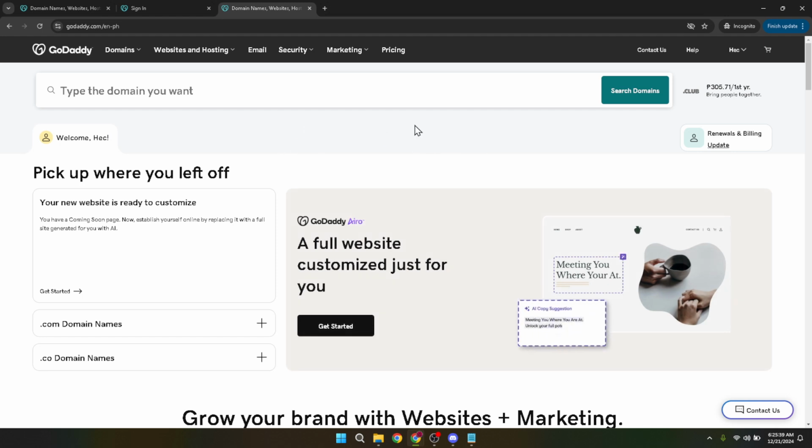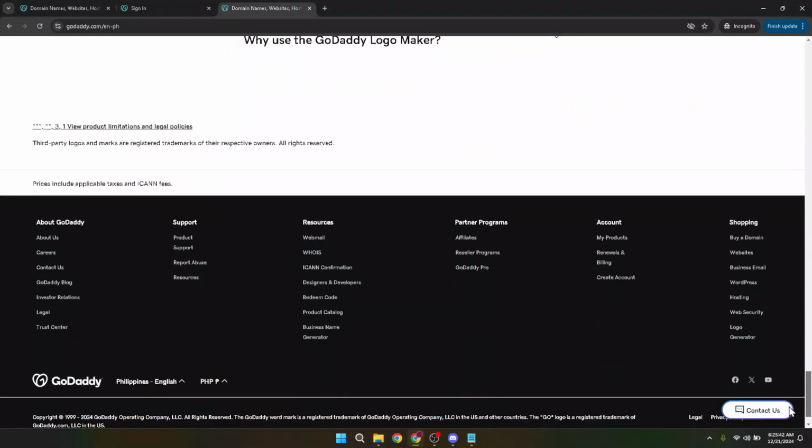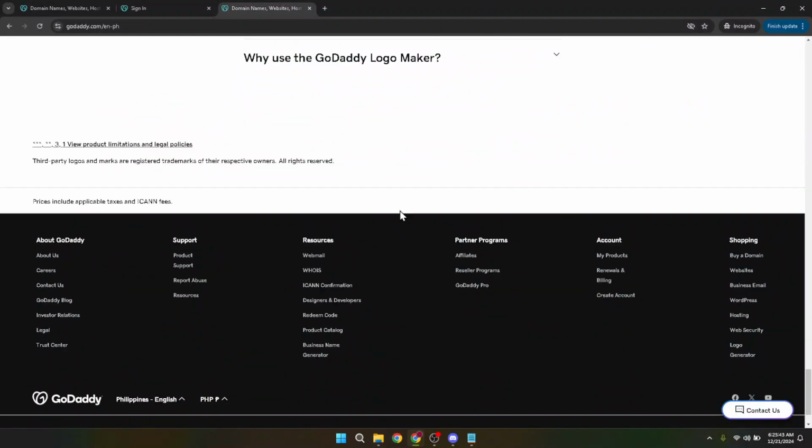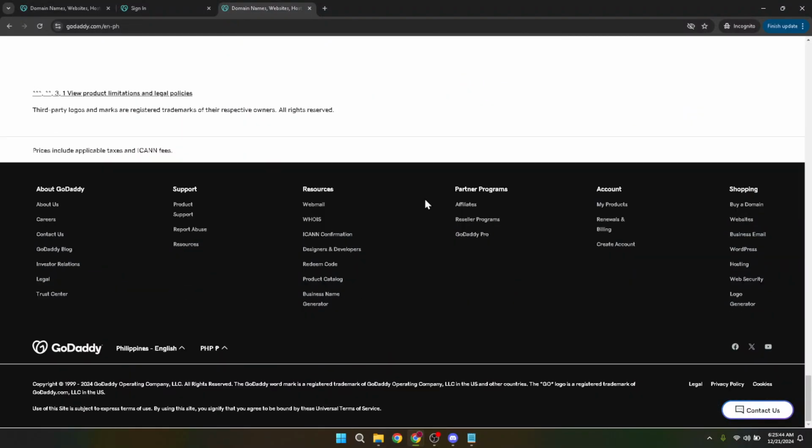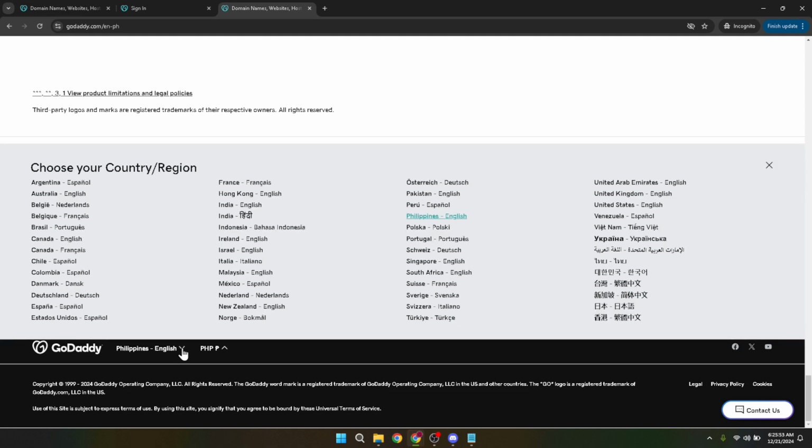So, the next step is to scroll down all the way to the bottom of the page. This is a good tip for navigating many websites when you're looking for language or regional settings. They're often tucked away at the bottom of the page. Now here comes the part where you choose your preferred language. At the bottom of the page, you'll find several options, including currencies, countries, and languages. It's a simple process, but one that's very important for ensuring that your website communicates correctly with your audience.